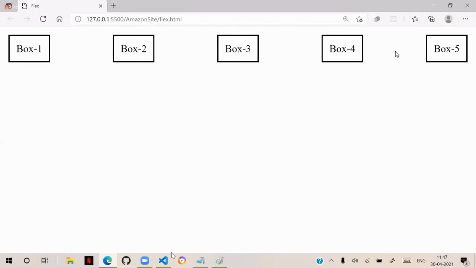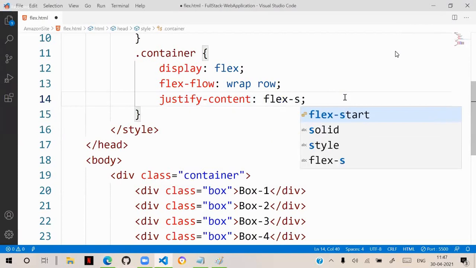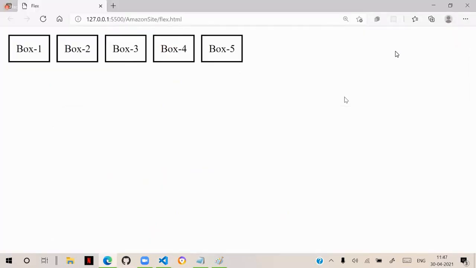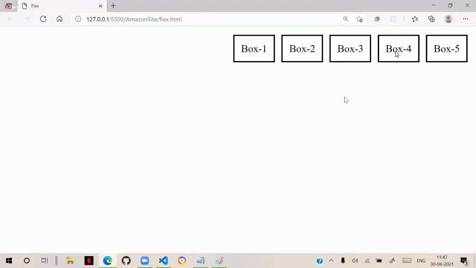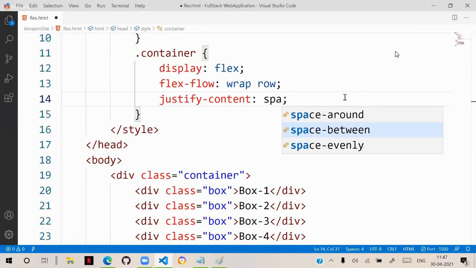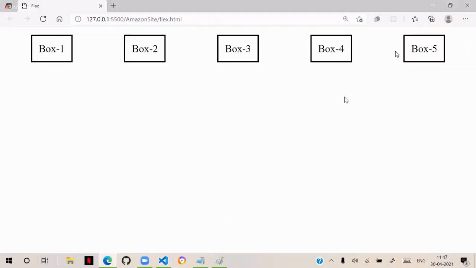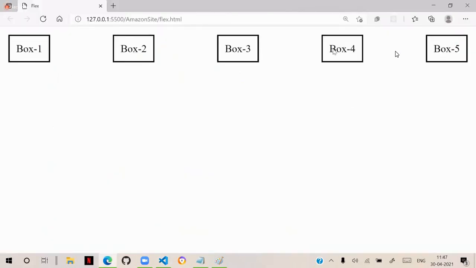We can use space between. We can put an option like flex-start, which means from the starting. We can say end, which means it will get it from the right side end. And we can put an option space-around. Space around means space will be before the first box also. Otherwise, space-between will not add space for the first box. For the first box and the last box also, we need correct space around them.